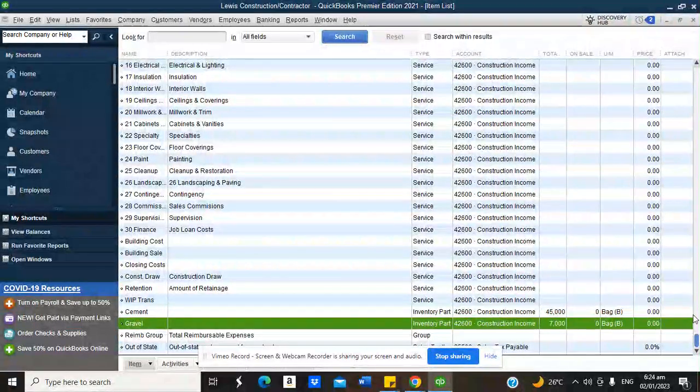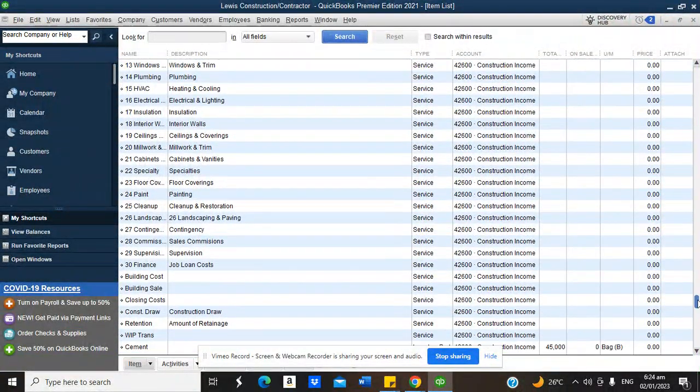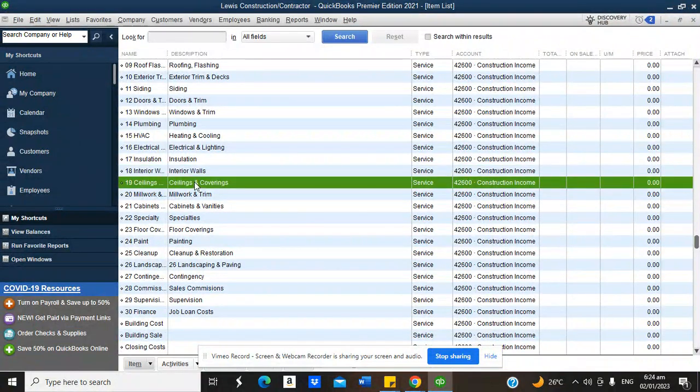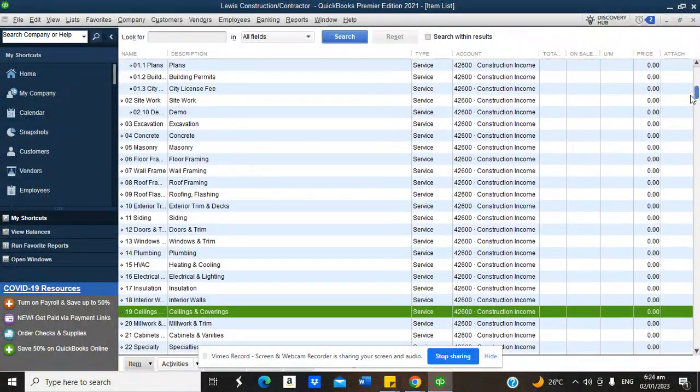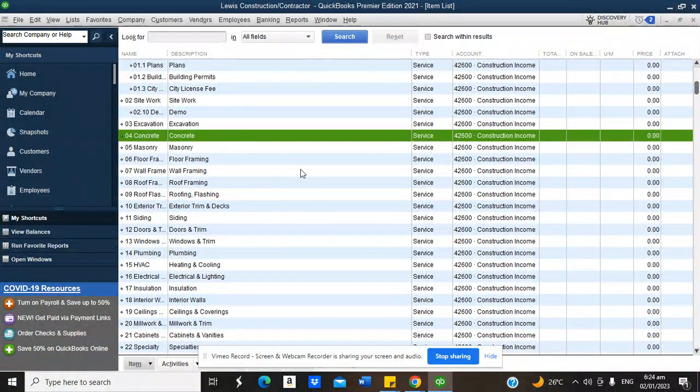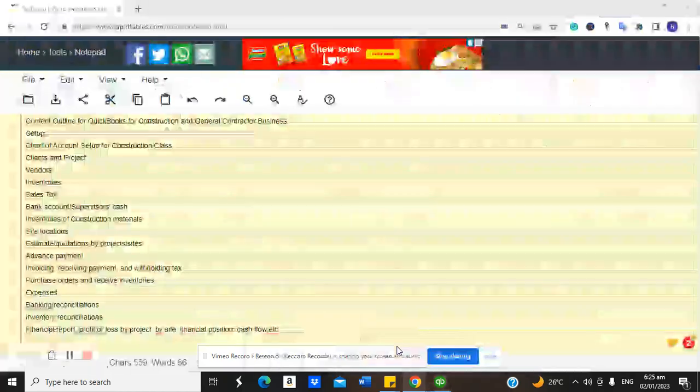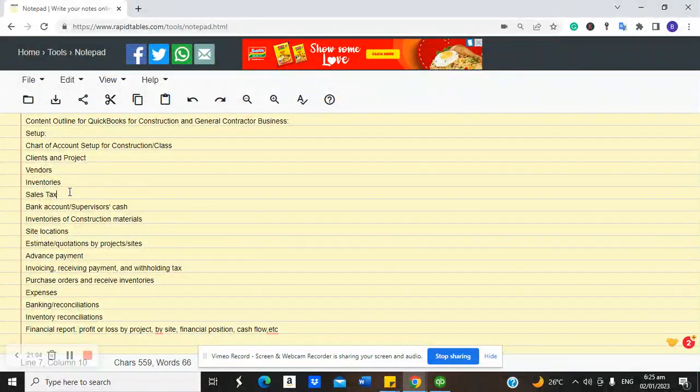These are services rendered by the construction company. You can see here they do interior walls, ceiling and covering, electrical and lighting, heat and cooling, plumbing, windows, whatever. So you can see these are different services rendered by this construction company. You have excavation, concrete, masonry, and everything, roof framing, and all. So that's for inventory. Remember, we are still talking about the basic setup for a construction company.